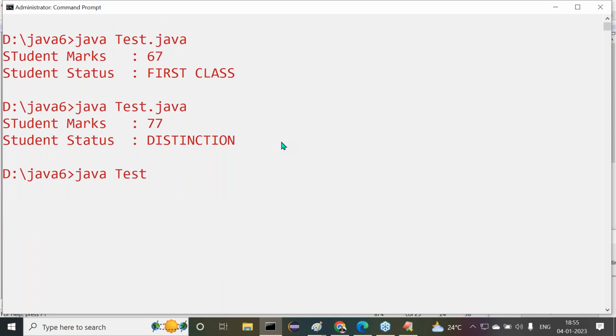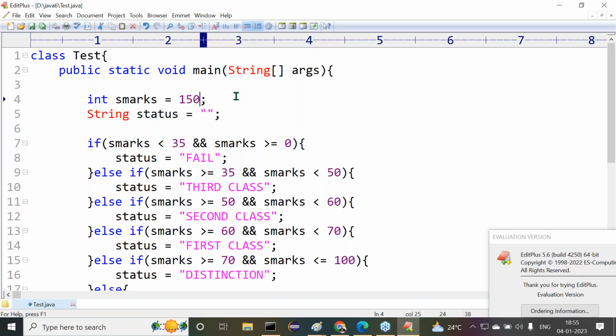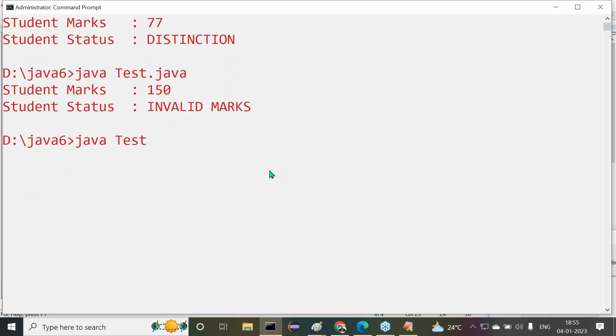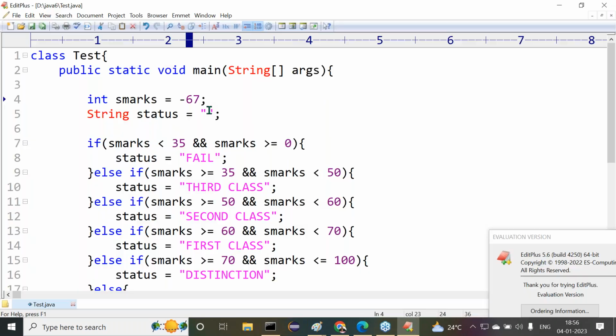Java space test.java. Invalid marks we are getting. Say for example, I want to give 67, but unfortunately minus are given. Minus are given. Java space test.java. Invalid marks. Yes, my concept is very clear.